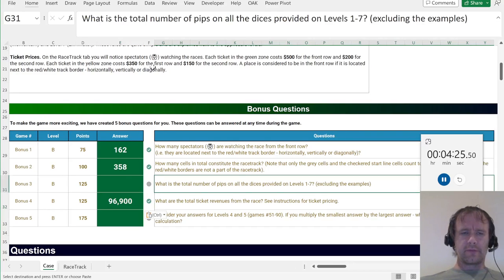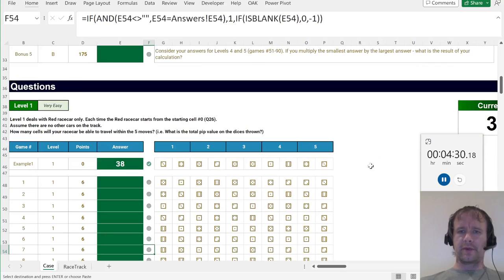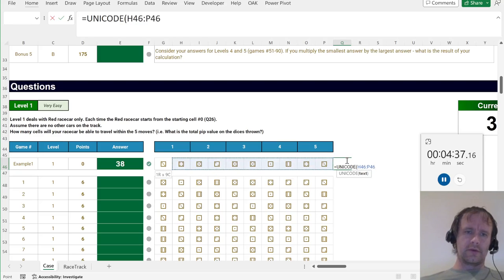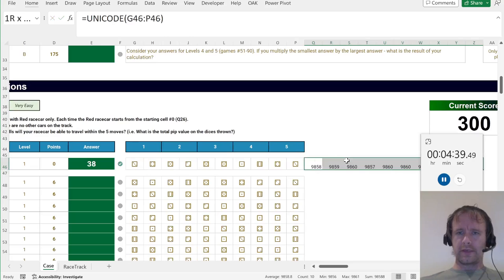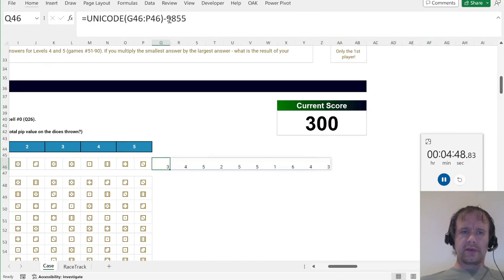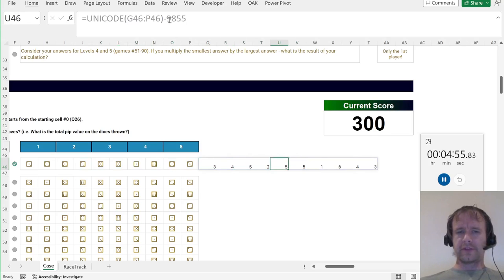Okay, so the next bonus question is, what is the total number of pips on all the dice? Now here it's going to be helpful to have a little lambda. So if you happen to know the Unicode of these, you can just use it directly, or if not, you can go check. The minimum of these is 9856, and they come out in order. So if you do minus 9855, that converts dice. So here we have 3, 4, 5, 2, 5, etc. turns into 3, 4, 5, 2, 5, etc. And that is going to be a very helpful lambda to have.